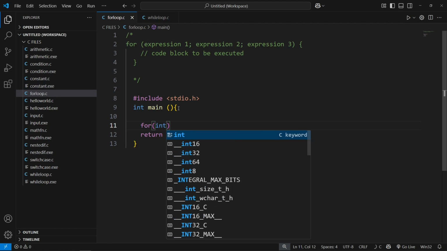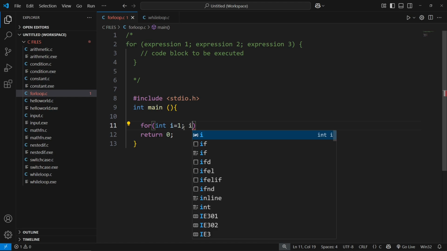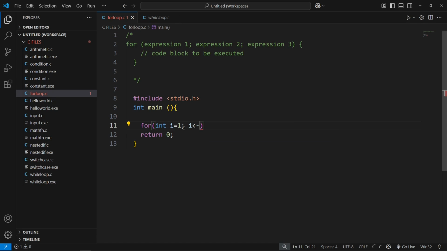I'm going to say int i is equal to 0. Let's say actually I'm going to show from 1 to 100, so I'll say 1. So I have initialized it, expression 1 done, and then go for expression 2, which is how many times the loop will be executed, the condition. So let's say i is smaller than or equal to 100. We have to run it 100 times because we want to print from 1 to 100. So this is expression 2. Now let's go for expression 3, which is increment and decrement.